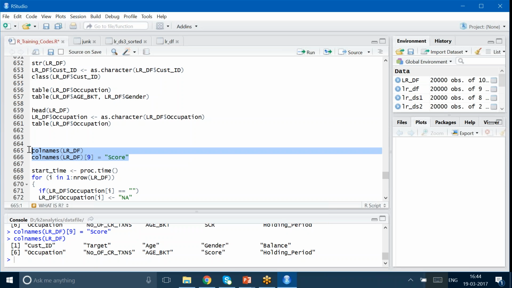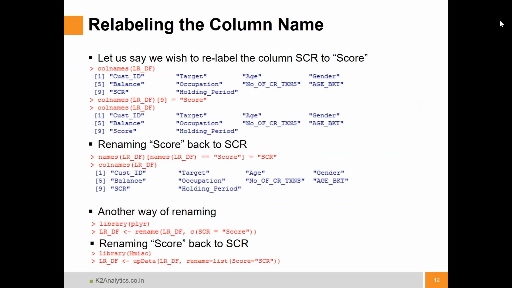So just try it out. Instead of 9, we can put SCR. I'll show that syntax also. Just try this syntax. Here, when we renamed it, I knew that score is at the 9th position and I used that.